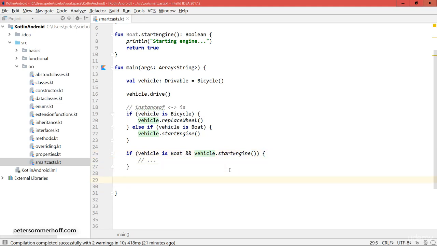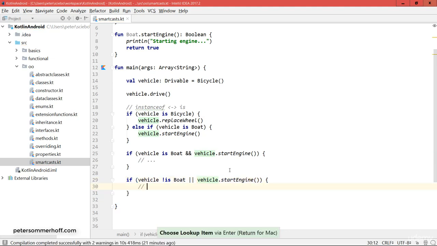And similarly, you could also say if vehicle is not instanceof, or is not boat, and then use the OR operator for disjunction, then you can also call startEngine, and the compiler can again smart cast this to a boat. Now I'm going to challenge you to think about why this is possible, with the same kind of reasoning that we did for the AND operator. In case you're already familiar with this, you probably know why this works, but just think about in what cases the second part of the condition actually has to be executed and in which cases it doesn't.